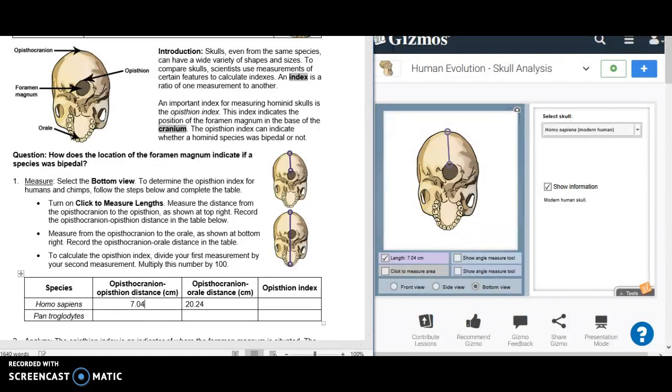So I have 7.04. And then when you want to find the opisthion index, you're going to calculate that by dividing your first measurement by your second measurement. So I will take my calculator. Let me get that ready here. All right, so I have my calculator open. I'm going to take 7.04 and divide that by 20.24, and that'll give me 0.3478, but I want to multiply that by 100, and so I have an answer.